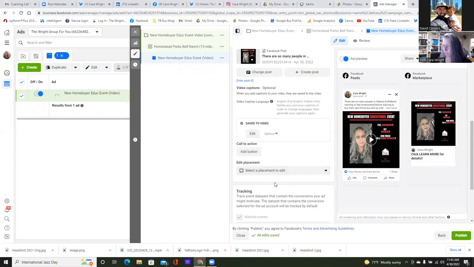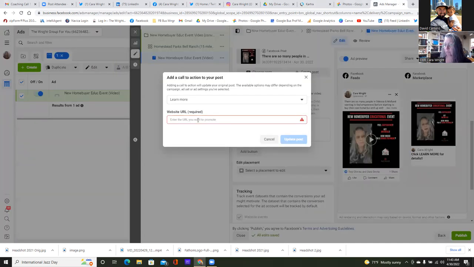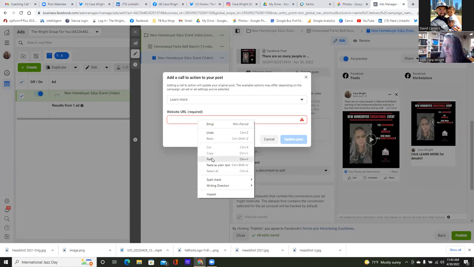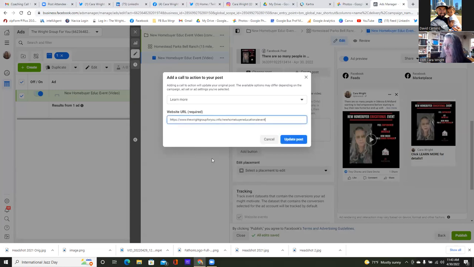Okay, cool. So we're going to add button, and then we're going to paste it in. So there's the learn more button. And again, if you hit that drop down on learn more, there's all these other different call to action buttons, but the most clicked on is the learn more.